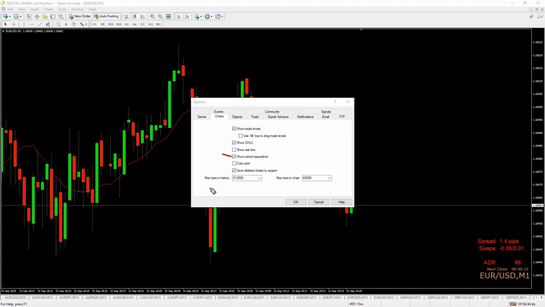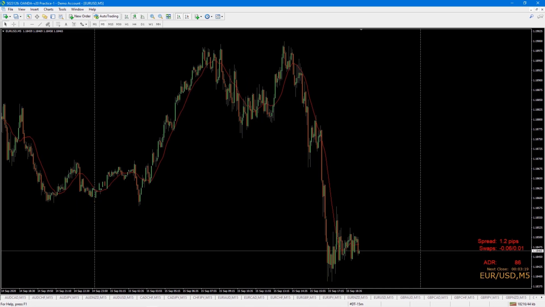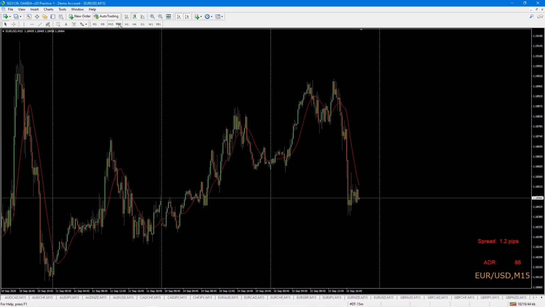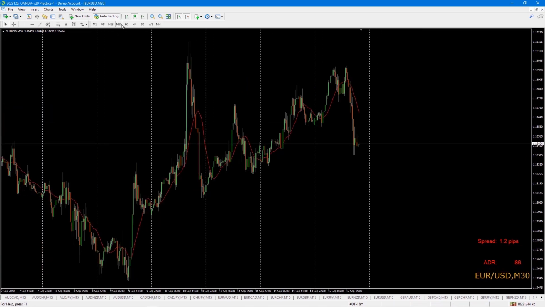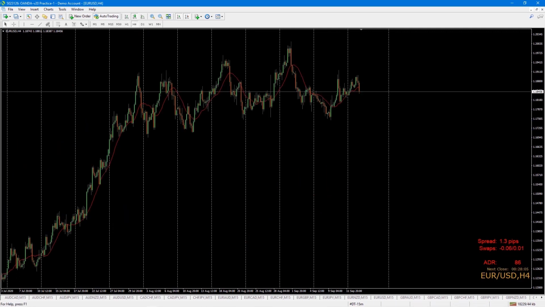Show period separators will put vertical lines at the beginning of each period, the position of which depends on the chart time frame. So beginning on the 5-minute chart and going up through the 1-hour chart, it'll show a vertical line at the beginning of each trading day. When you jump up to the 4-hour chart, it will show the beginning of each trading week.